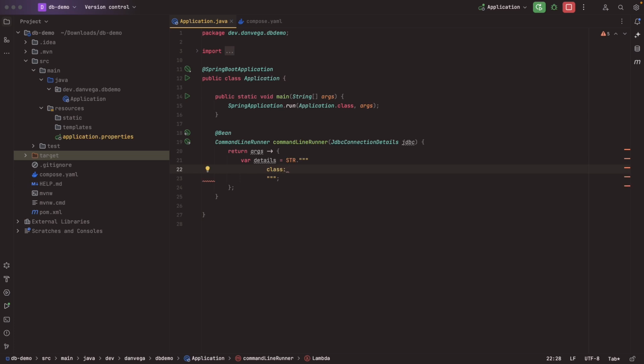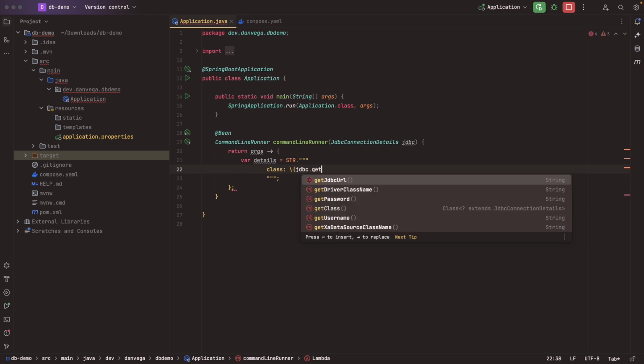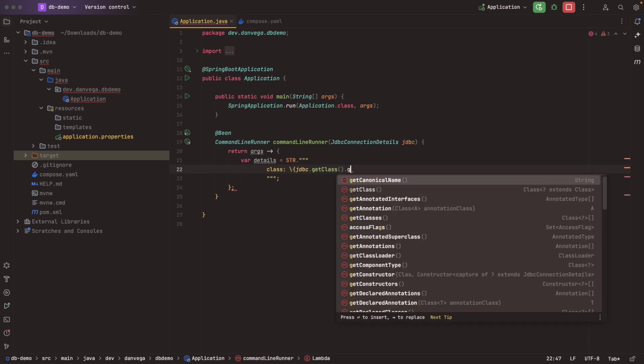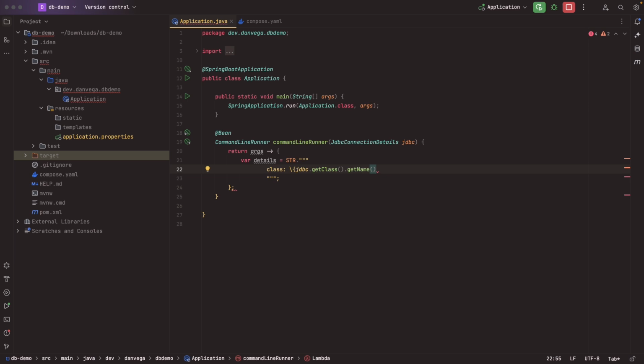Maybe I want to know what class this is. I mean, we know it's the JDBC connection details, but it may not be the case all the time. So I'm going to use string templates here and say, hey, JDBC, go ahead and get the class and get the name. All right, so that's one line.